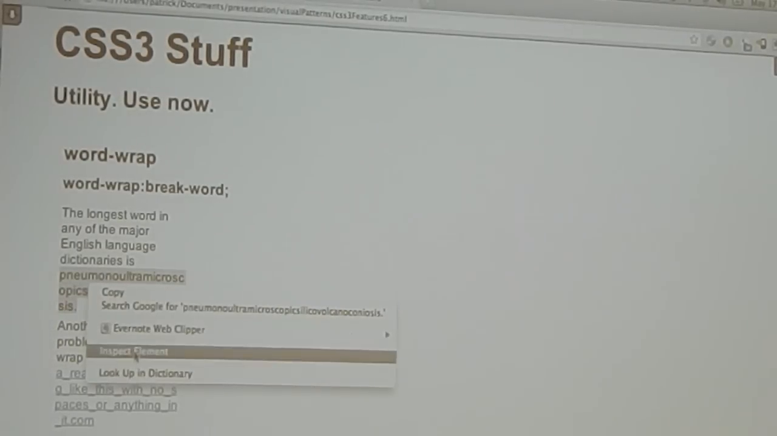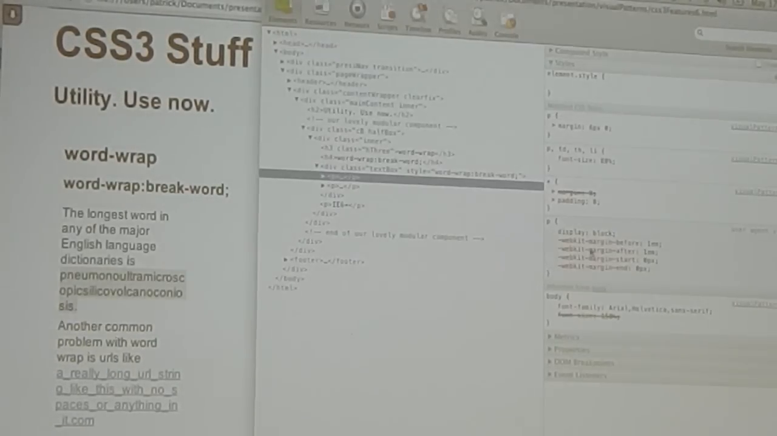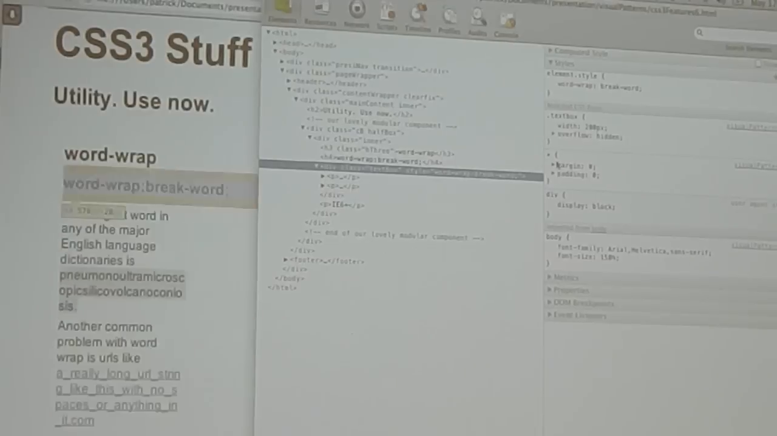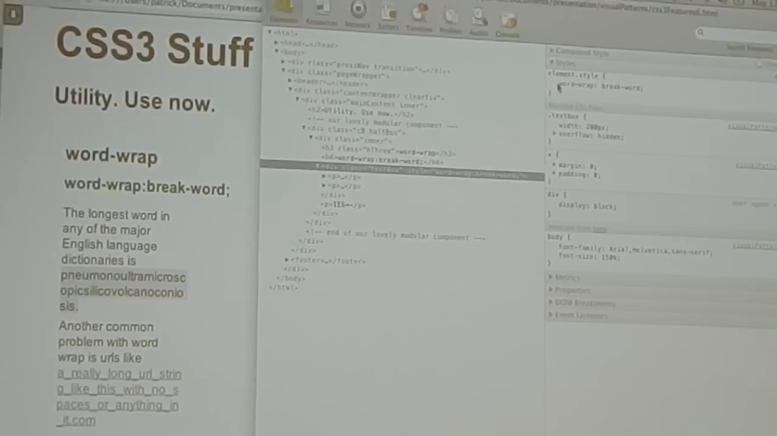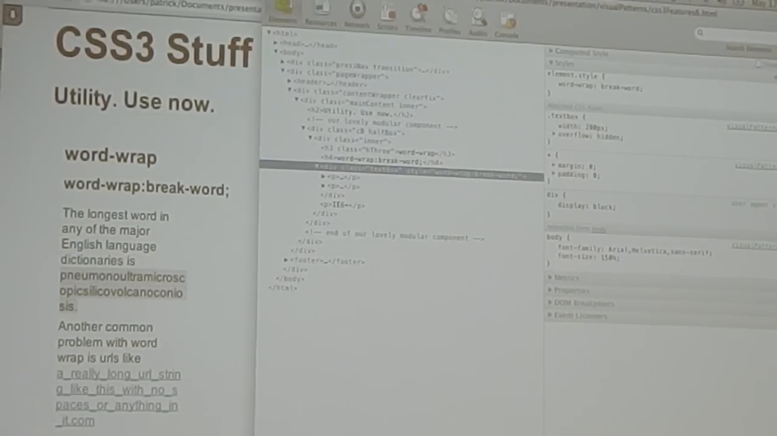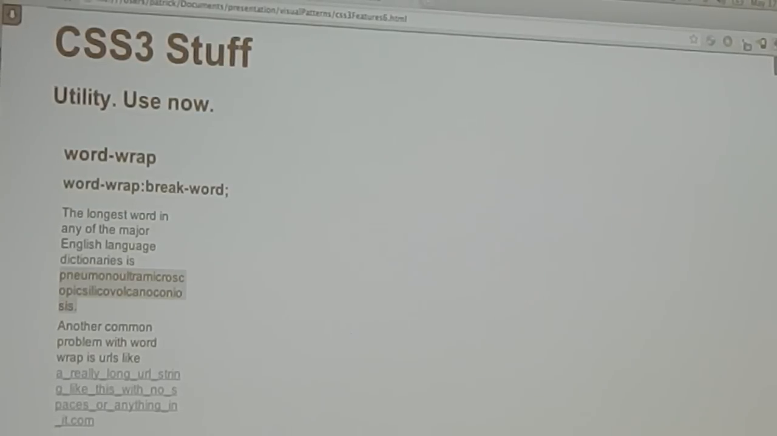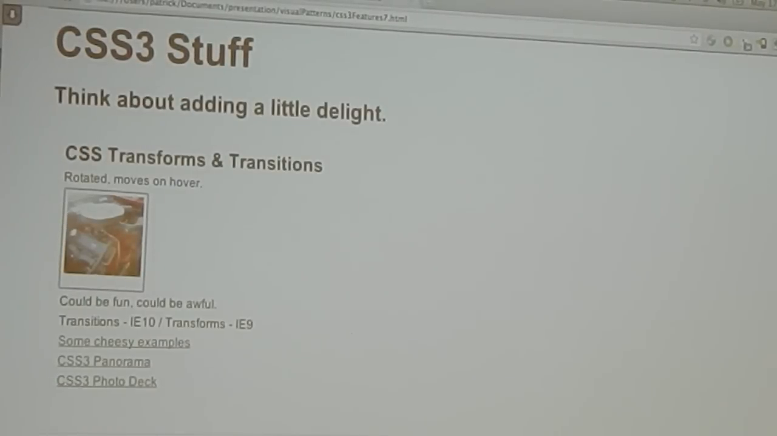Right? And if I inspect that guy, let's see. Word wrap, break word. So it's a real simple syntax. And it needs overflow hidden as well. But that's all doable, right? That's a fix for a problem.